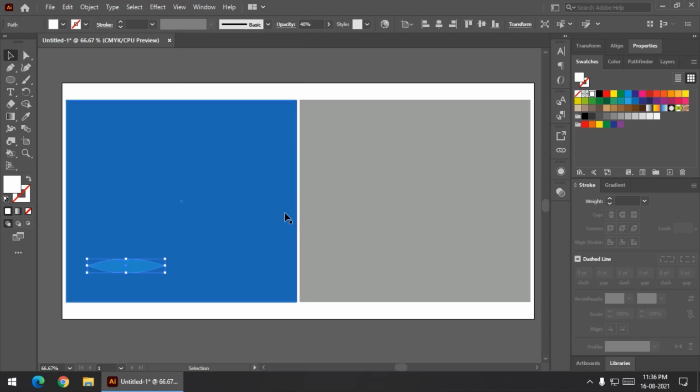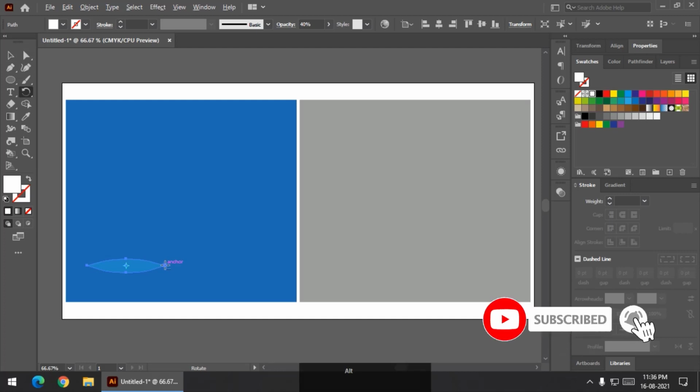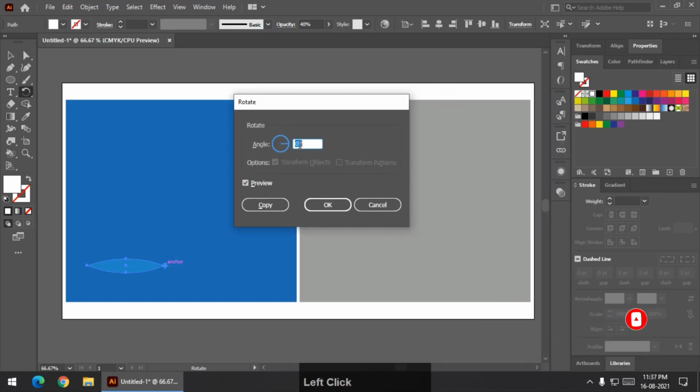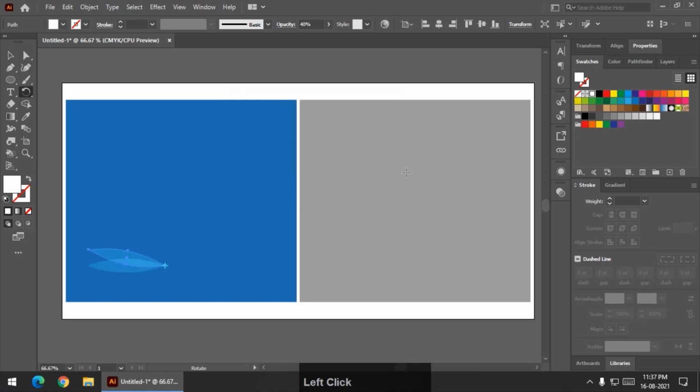Now using the rotation tool I'm just simply going to press R, and using the Alt key I'm going to define the axis of rotation, Alt and click, so this panel will appear. Now I'm going to rotate it by minus 12 degrees and press copy, and now simply press Ctrl D or Command D to repeat. So this kind of shape is created, a floral shape.